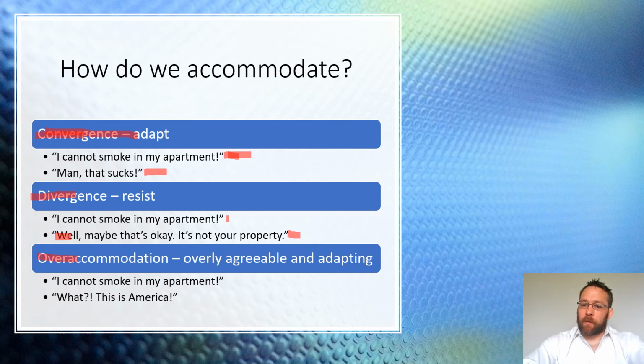Over accommodation, and we'll have some more fun examples on the next slide, right, is overly agreeing or disagreeing, right? Overly agreeing or adapting. When people go overboard, it might be a little jarring because you realize this seems a little extra, right? Maybe you need to calm down. So if someone says, oh, I can't smoke in my apartment, and you have people who go way over the top emotionally and say, what, this is America, you should be free to do whatever you want. You're like, okay, calm down. We're not talking about 1776 here. We're talking about smoking in an apartment. So people who go way overboard, they try to overly accommodate.